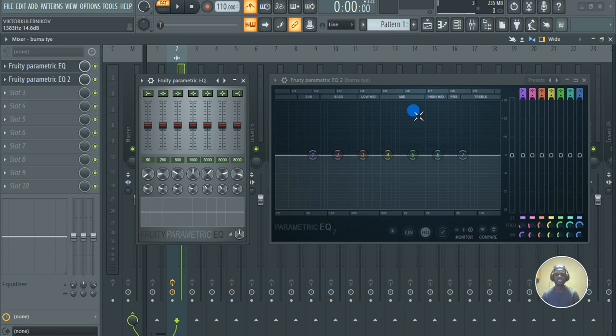Now, what is an EQ? EQ is actually equalization. It helps you shape your frequencies. It shows you more about the frequency range. If you check your EQ, the normal human ear can't hear below 20 hertz and can't hear above 20,000 hertz. So those frequencies are measured in hertz.